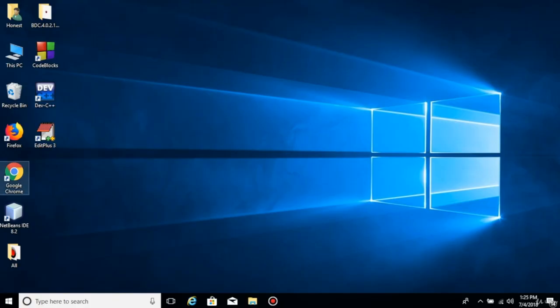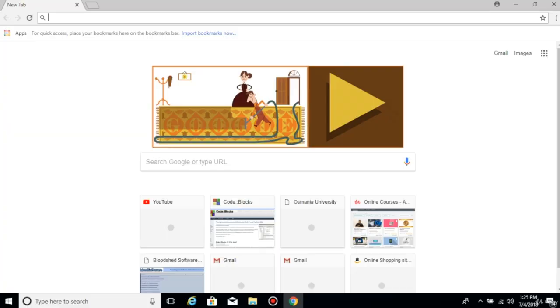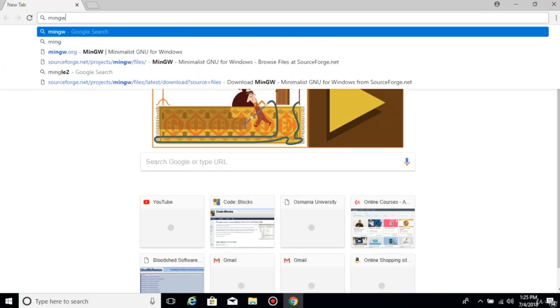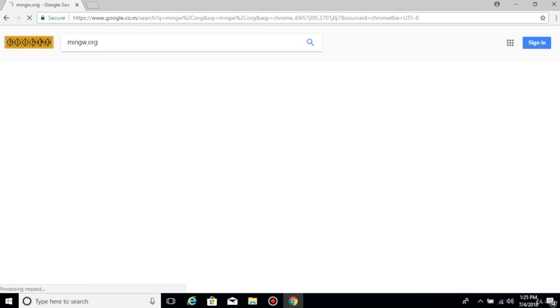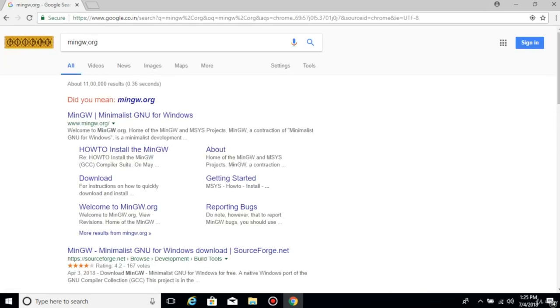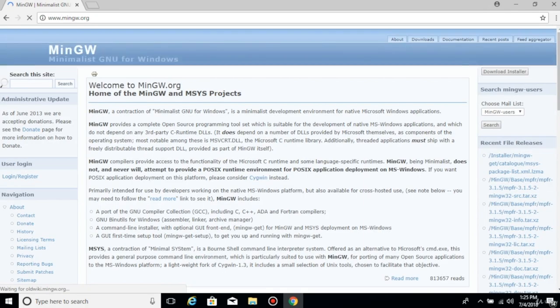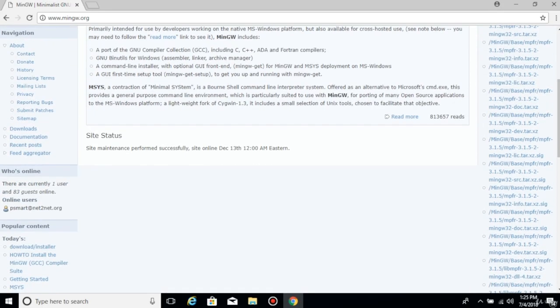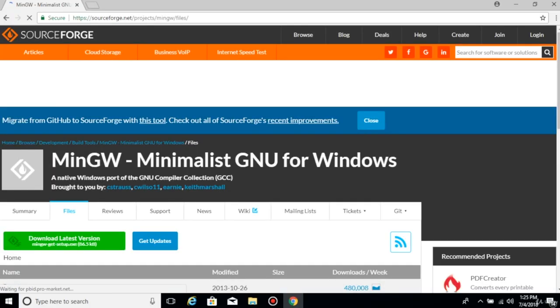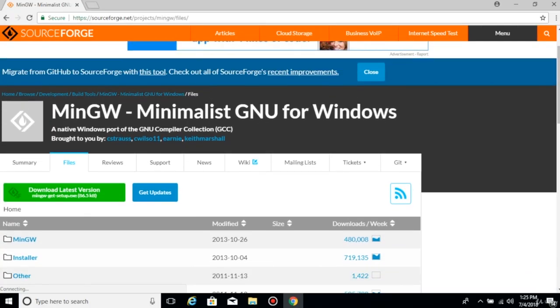Let us see how to install the compiler, that is MinGW. Open any browser and the URL for the compiler is mingw.org. So this is the Minimalist GNU compiler for Windows, and here is a download link available. You can just click on downloads. It will take you to a page from where you can download the compiler.